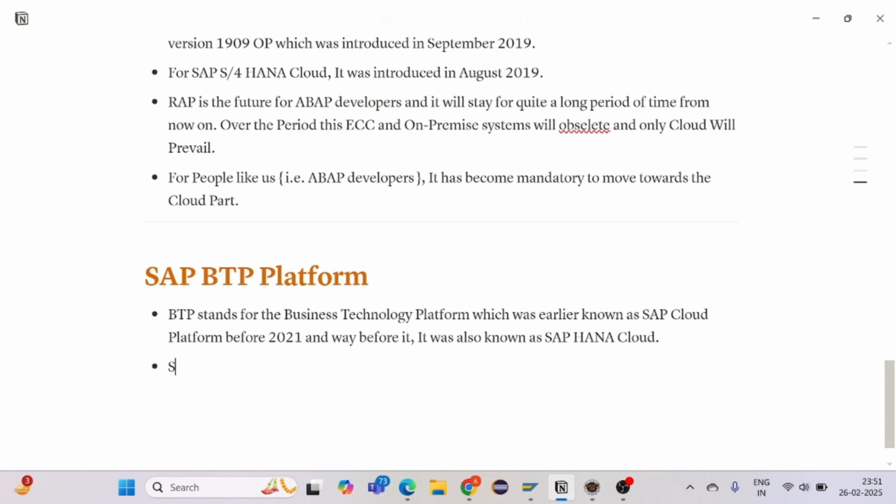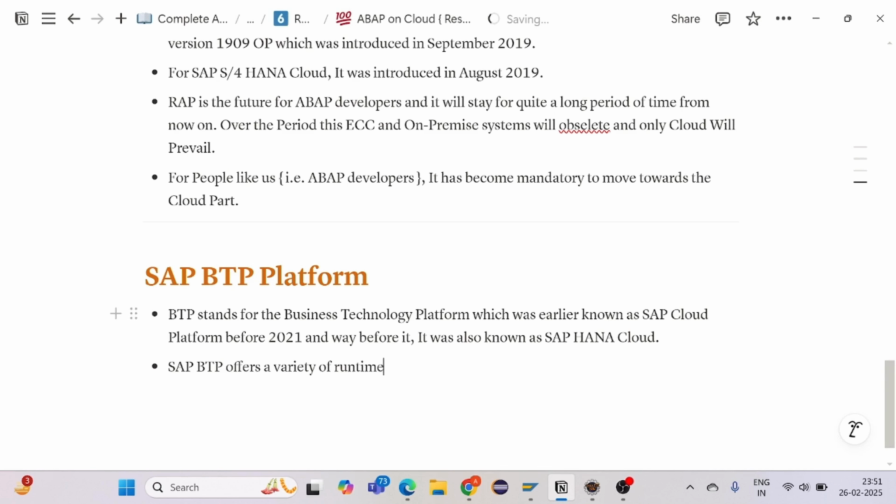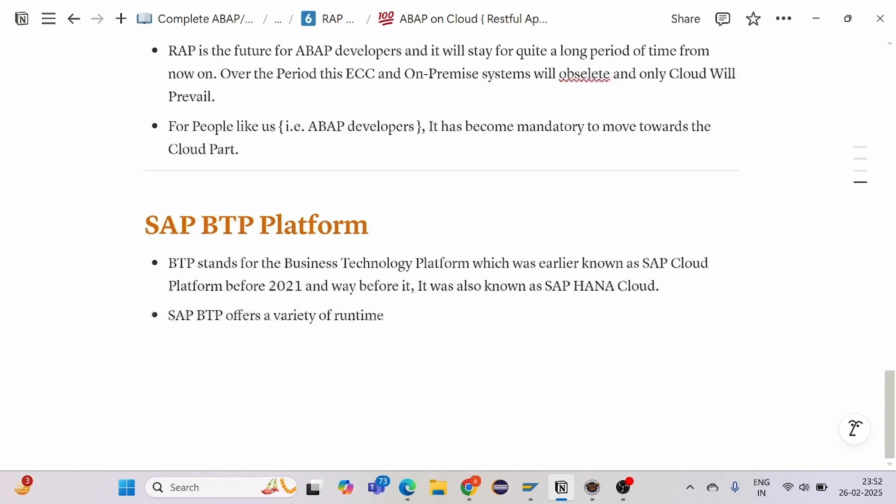So this SAP BTP offers a variety of runtime environments. Runtime, as ABAP developers, is what we need to execute our code. For executing our code, we need an ABAP runtime environment, which is provided by our ABAP application layer. That is why we need that. Whenever we are writing code even on Eclipse, that Eclipse is connected with our SAP S4HANA system. That S4HANA server is providing us the runtime environment, right? It is connected with the ABAP application layer there.